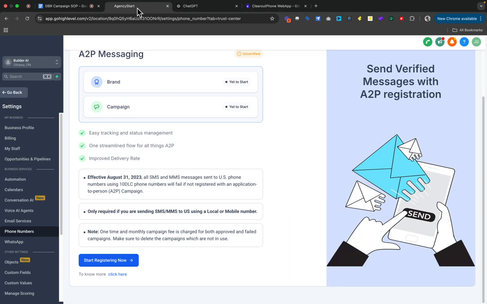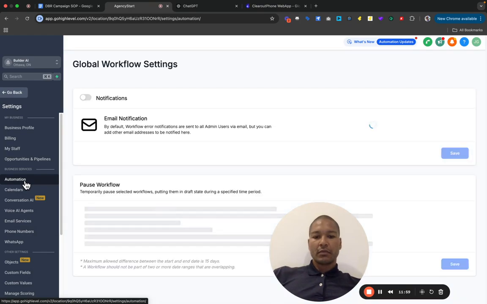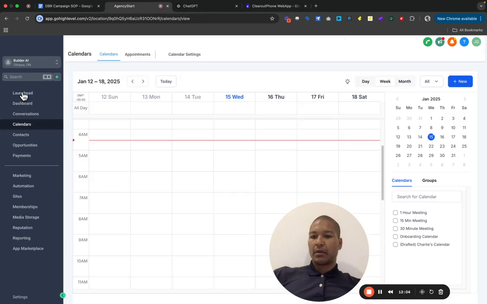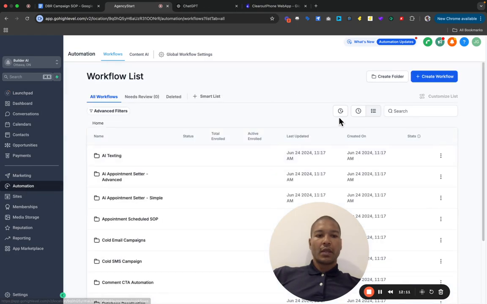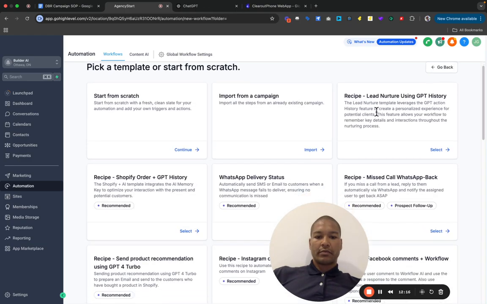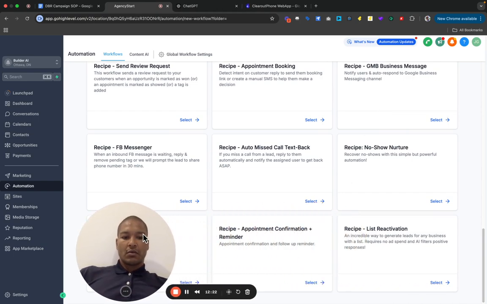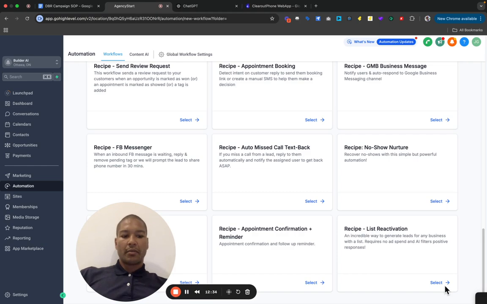So what you'll want to do is come into your GoHighLevel account, go to automation, click create workflow, select a recipe. Then you can scroll all the way down here. As you can see, there's a ton of different recipes. There's a list reactivation recipe, and then there's the appointment confirmation and reminder recipe. So we'll open up the list reactivation recipe, just kind of walk you through that.